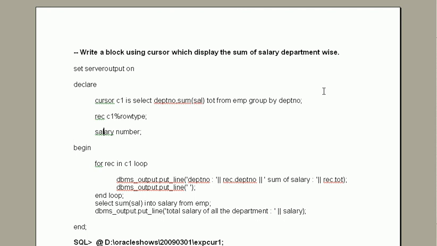So here salary is declared as the type number, and in the procedure section REC is the counter variable, or you can say row type variable. The type of this REC is C1. Automatically it will take the data type of C1. Why? Because this is the syntax of the for loop: here you write the cursor's name C1, and the variable will be of the type of this cursor, that means the row type of the cursor is given to the REC variable.